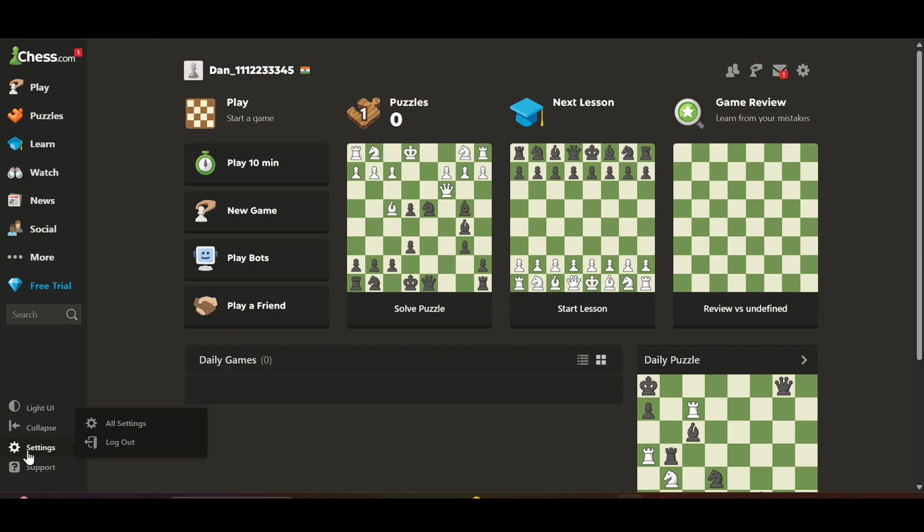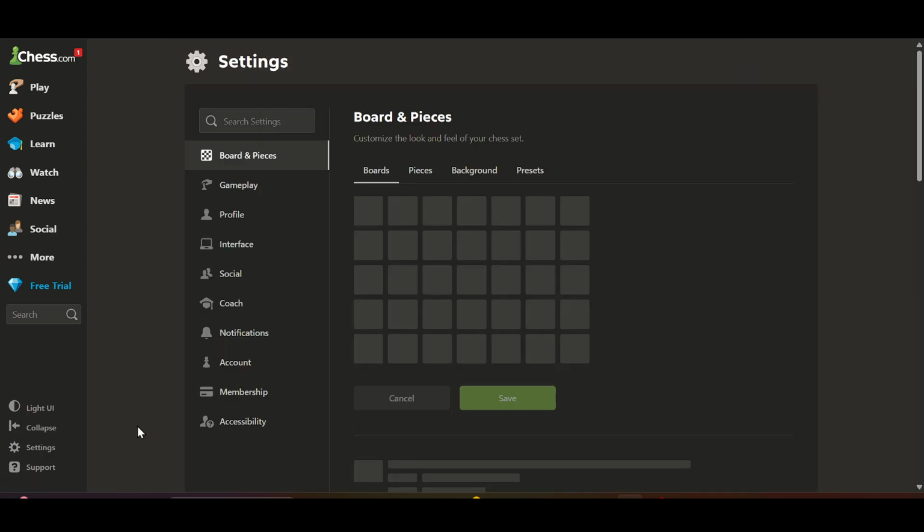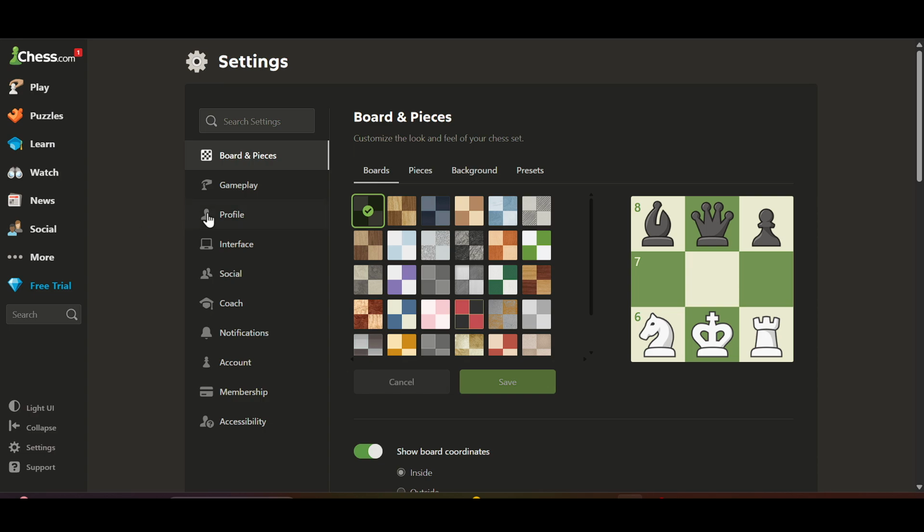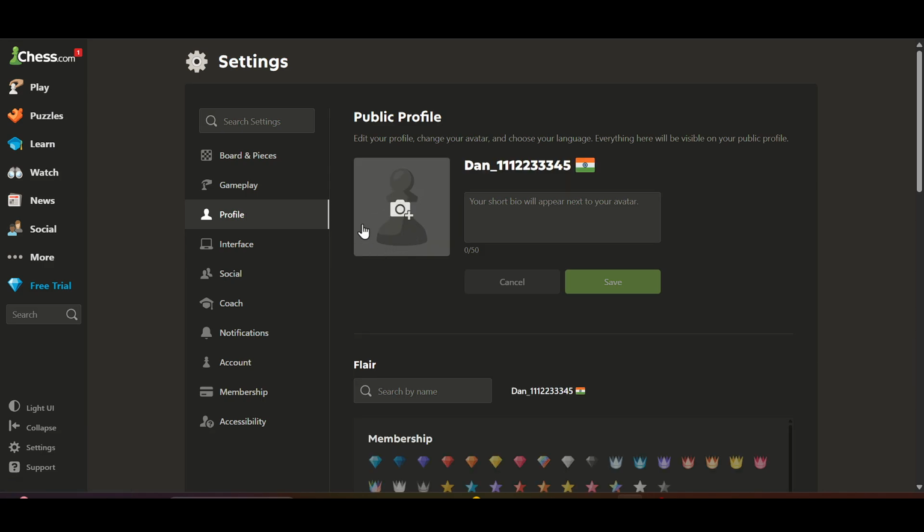So on the left side, click on settings, and after hovering onto settings, click on all settings, and after that you will see the option of profile. Click on this profile, and here as you can see I have not added any of my profile picture.